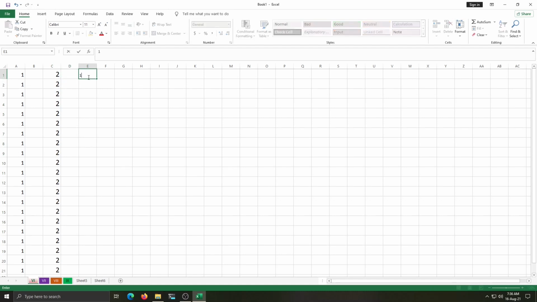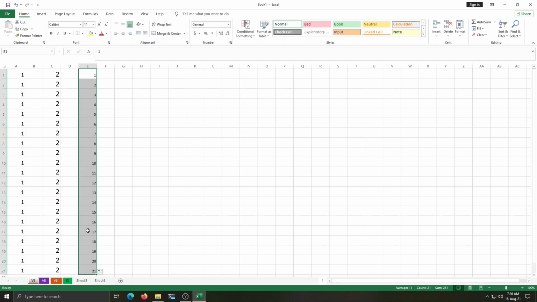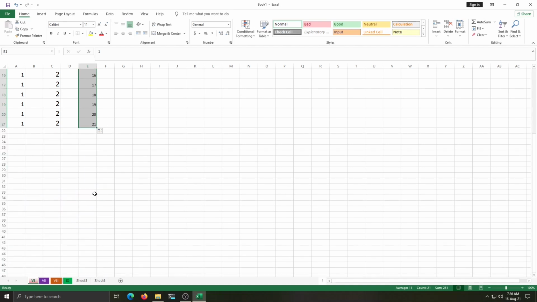Suppose I want to see numbers in series, then I will write here 1 and 2. So which series you require, that idea we have to provide to the computer. Then the computer will display the same series here, 1 2 3 4 till 21. You can add more also.